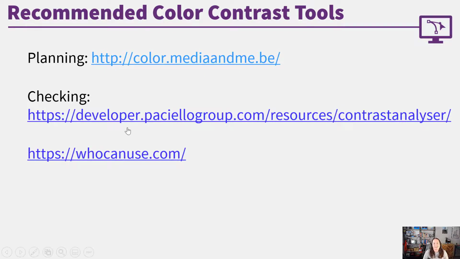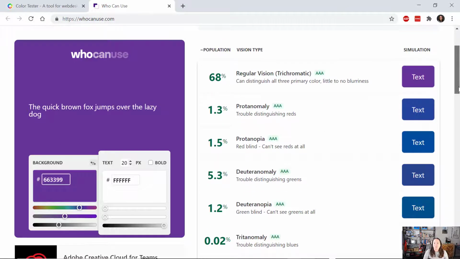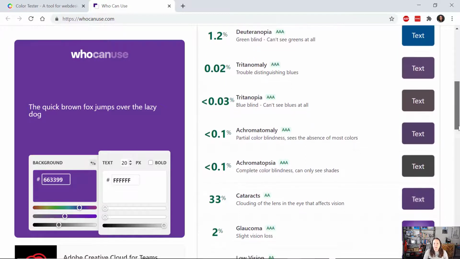There's also a great site called Who Can Use, and it's kind of in between checking and planning. So Who Can Use lets you enter a background and a foreground color and a size in pixels and whether or not it's bold. And then it'll show you your contrast ratio, what that means for WCAG grading, as well as what it looks like to people with different vision. So what does it look like for regular vision, or people who don't have a color vision deficiency? The next several are about color vision deficiencies or color blindness, which we'll talk about next.